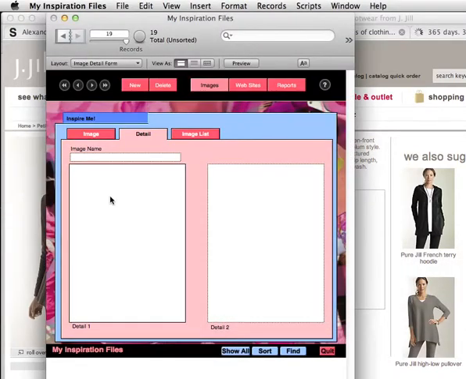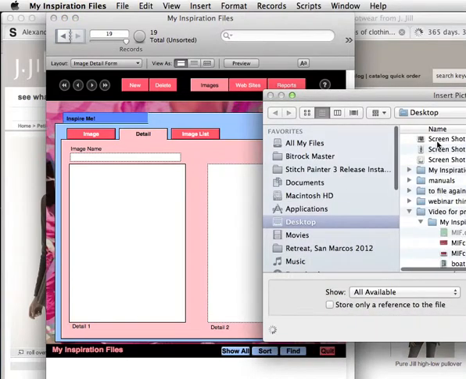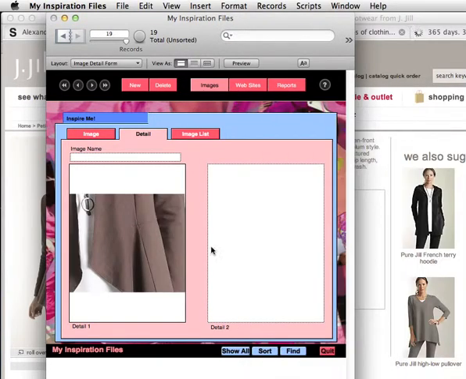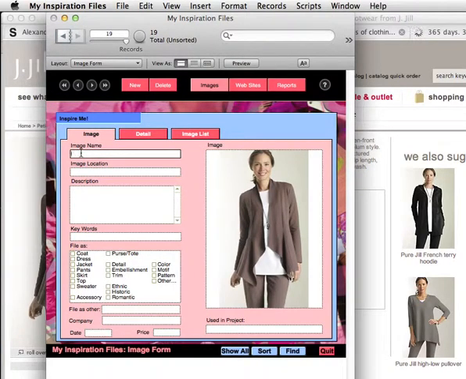So I'm coming back here, clicking on the portal, insert picture, because this is actually a file on my desktop, so I brought that in. And then I can come back here and categorize it as well. So I'm going to call this a flare jacket, and I want to remember it as a jacket. All right, so you can kind of get the sense for how that works.